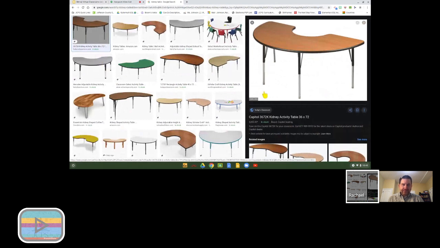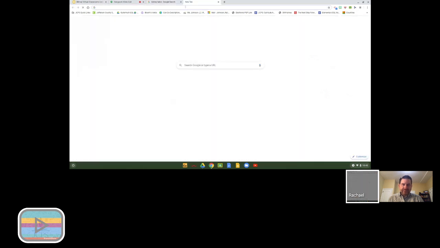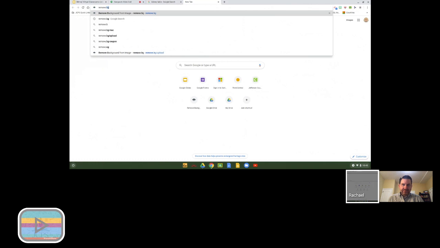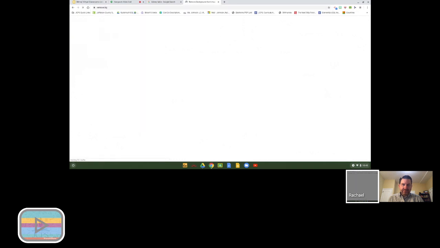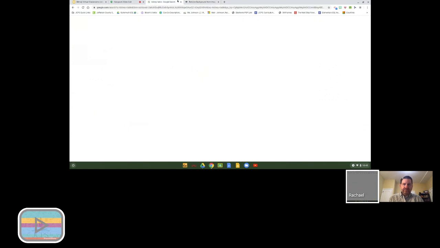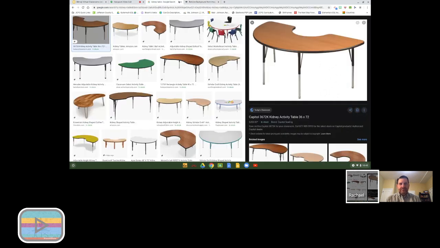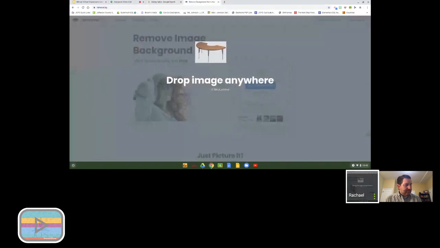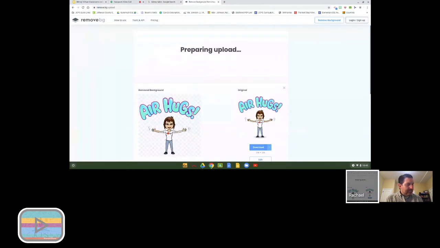So what I'm going to do is I'm going to go to a website called remove.bg. This website is so awesome because you can drop any image in here and it'll take the background off of it for you. So I'm going to click my image and drag it to the tab and then just drop it.